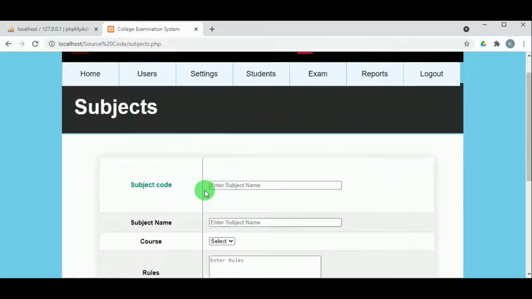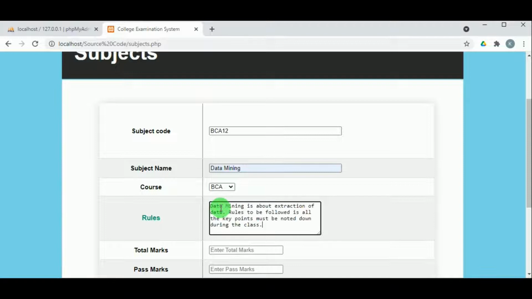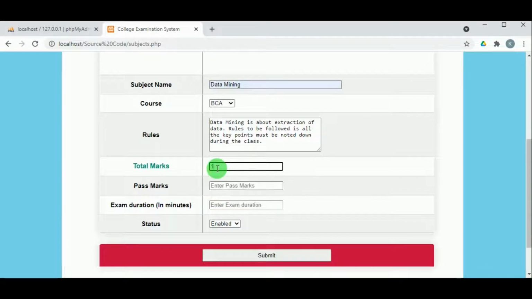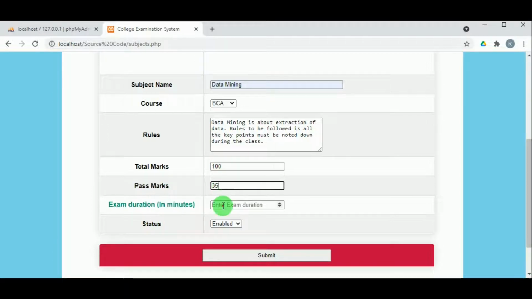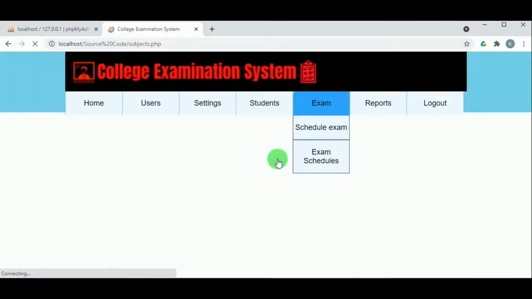Under add subject, here under different courses what are the subjects that come in, that must be added. To add the subject, the subject code must be mentioned and the subject name, the course and what are the rules to be followed in that particular subject and for the exam must be entered. And what is the total marks of the subject and what is the pass marks and what is the exam duration in minutes must be mentioned. So in minutes it's 60 minutes which means 1 hour. Then the status must be selected as enabled, and clicking on submit, the record will be added.